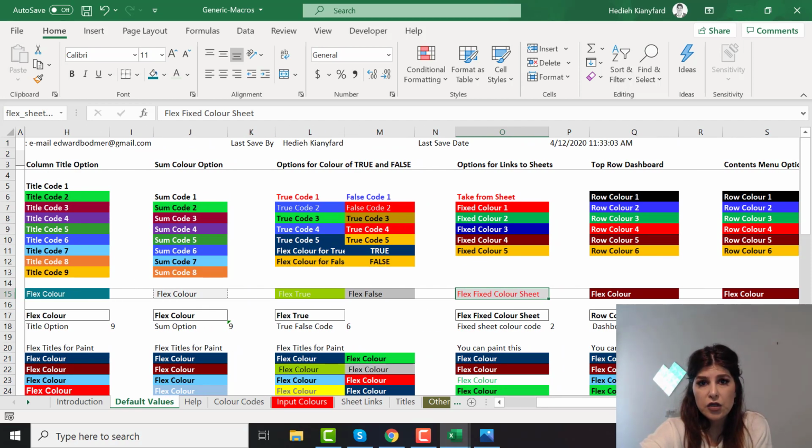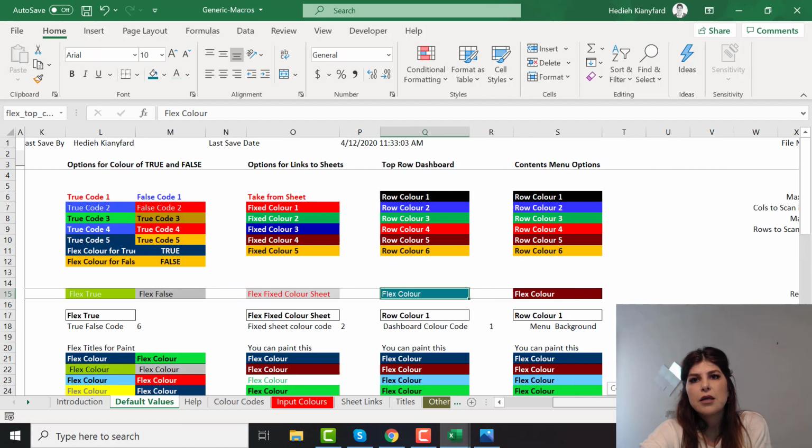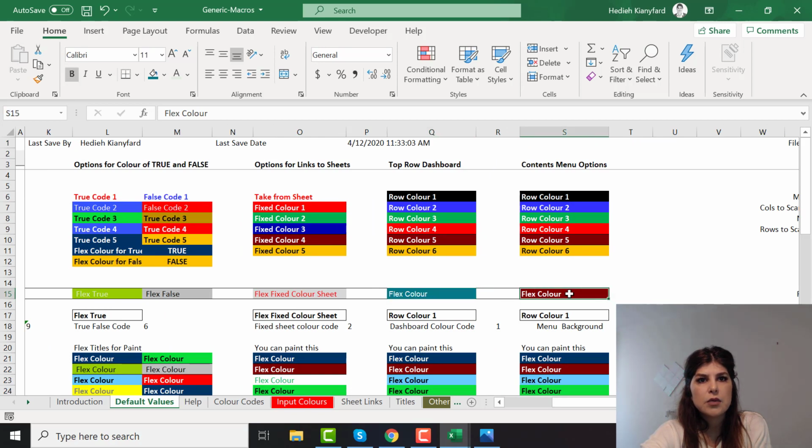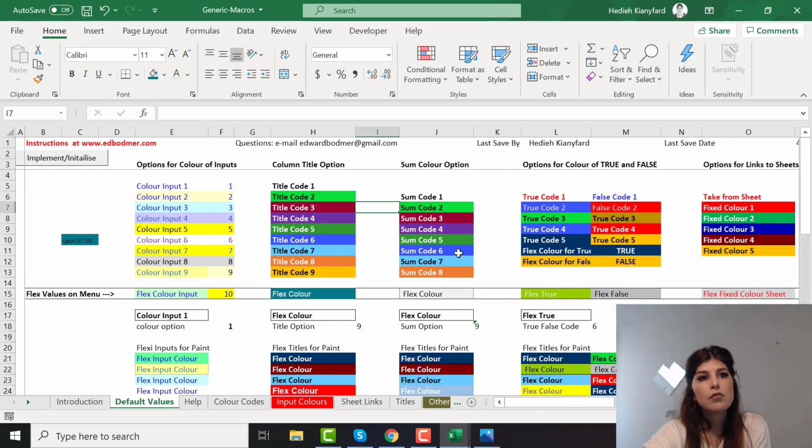For the top row dashboard, remember in the previous video, these are the top rows in your worksheets that you want to color differently. I will go with the same one that I chose for the title. Okay, so I will exactly pick the same one and input it here. Content menu, I'm not sure exactly what it is. I think this is for the table of content when we produce, but I'm not sure. But anyways, I'm going to color it the same as the previous one.